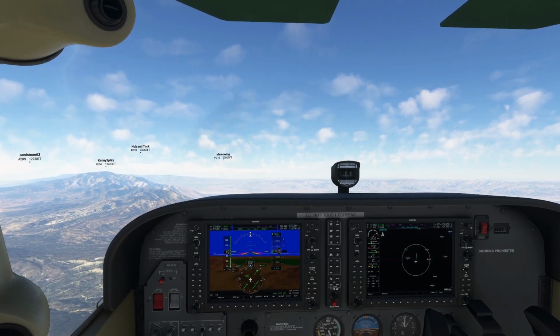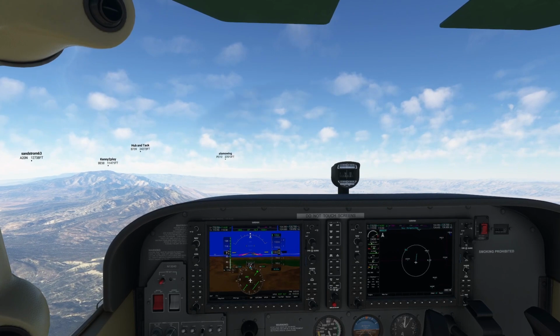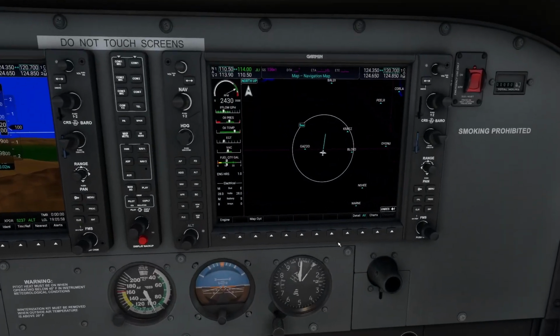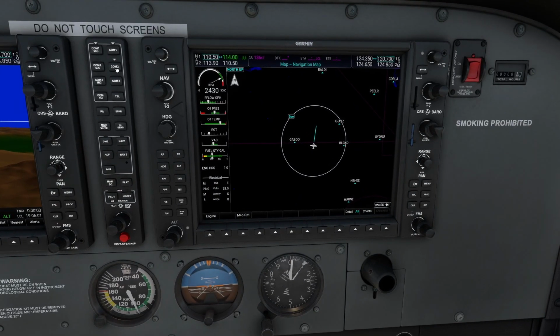So we are approximately 25 miles out. We'll try the ATIS again, see what we can get. Let's have a look.